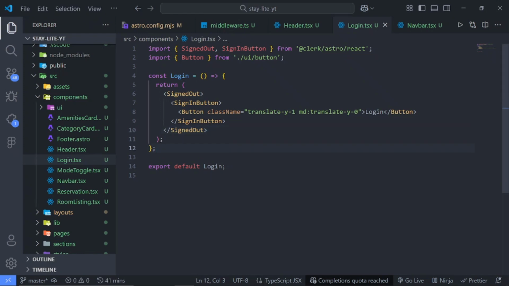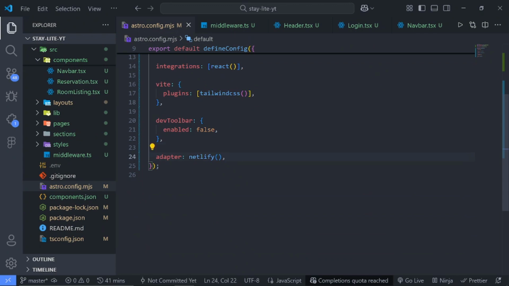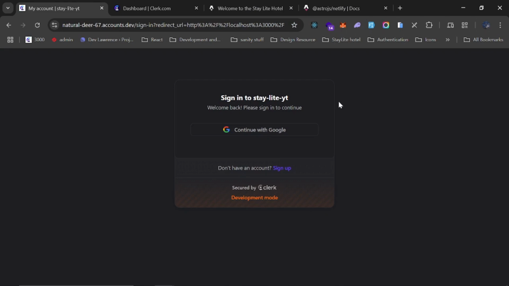Okay, so I think this is coming from, so let's check the astro.config file. On this adapter we need to also set the output now to server, because by default the output is static. So I believe that's why it's not bringing up that clock component. So this is refreshing. All right, so now it's telling us to continue with Google and it's working. So what is happening right now is that it's not detecting any user ID.